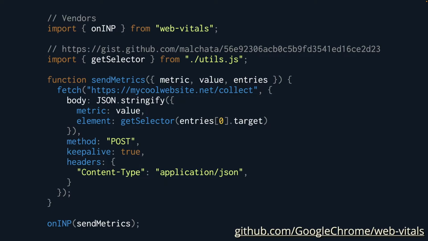And one way to gather that field data yourself is to use the Web Vitals JS library. The library exposes methods for each of the core Web Vitals, but also INP. Each method takes a function that exposes properties for the observed metric, most importantly the metric name, INP in this case, its value, as well as the element responsible for the interaction, which is provided as a selector string by a function in the linked gist.